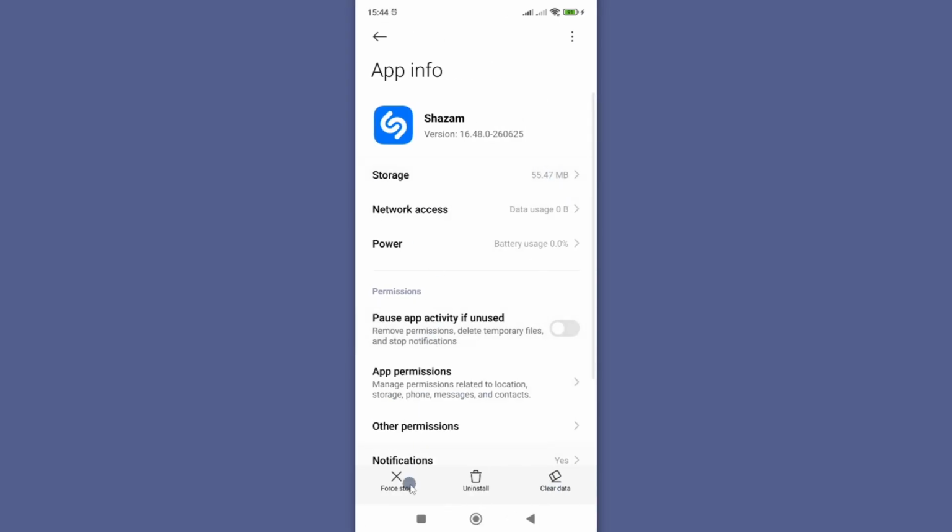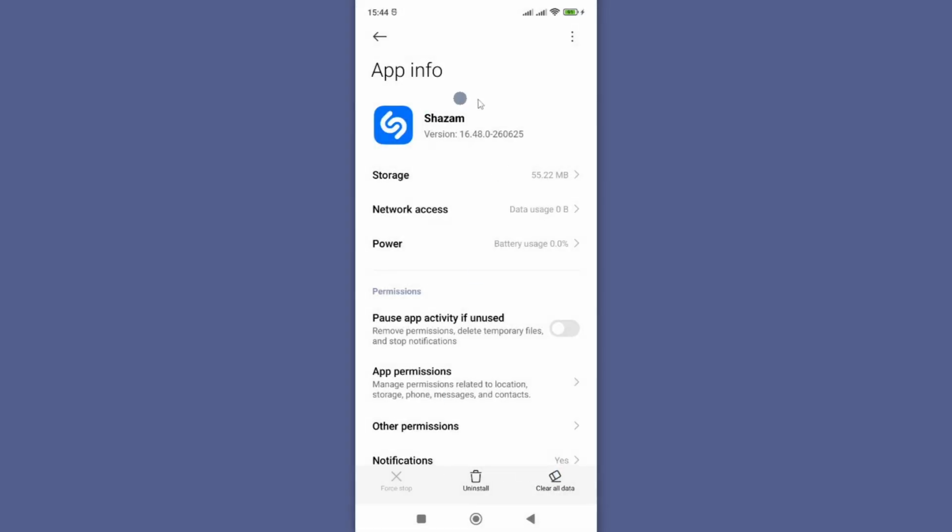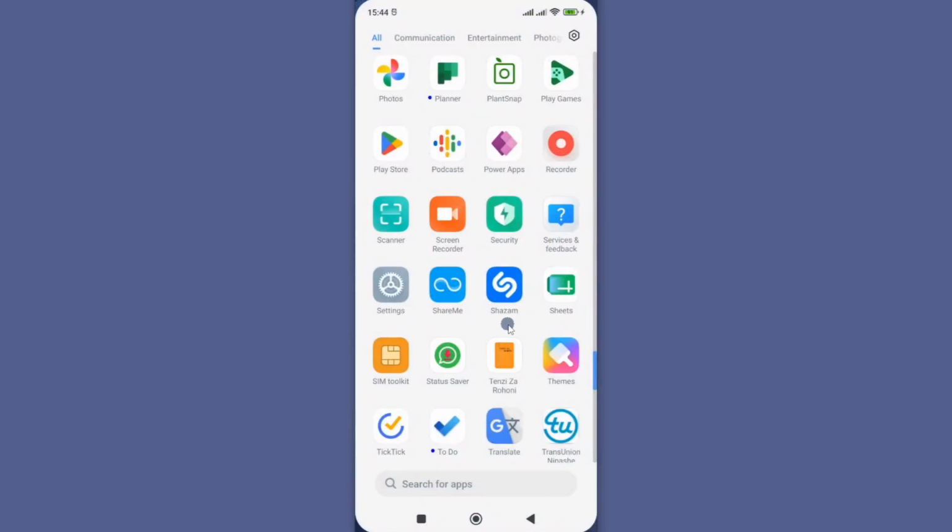Here, now go to force stop app and okay. Then go to clear cache and okay. Once you are done, restart your smartphone, and now if you go to your Shazam app, everything should be okay. In most cases, this should be able to fix your problem.